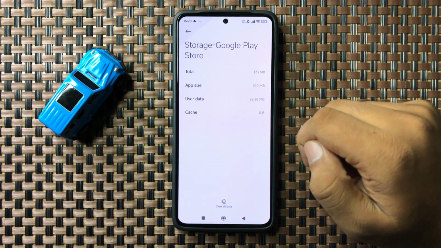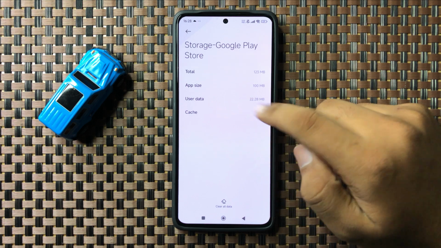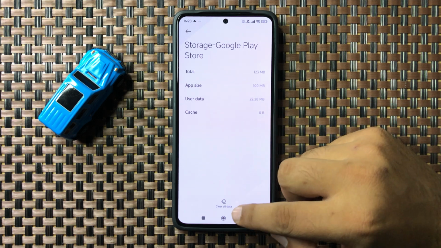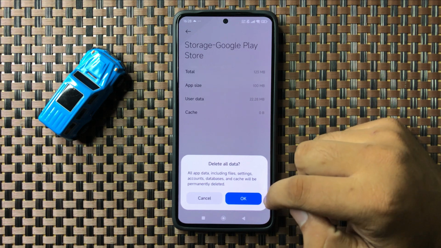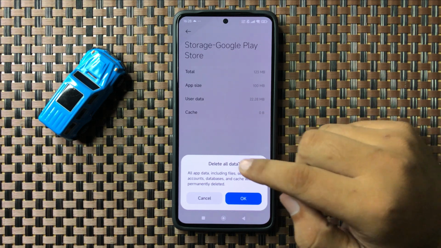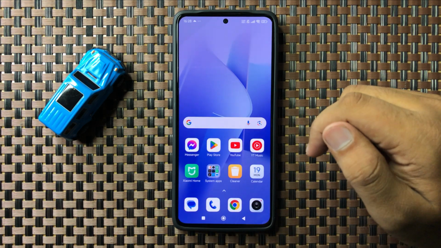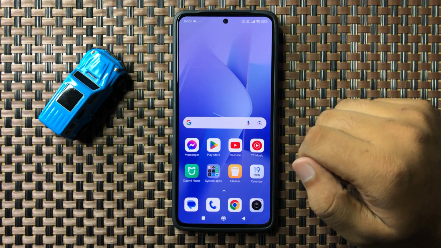And after clearing the cache memory, also clear the user data. So for that again tap on this option, and this time just simply tap on OK to clear the data. And after that the Play Store will start working properly.